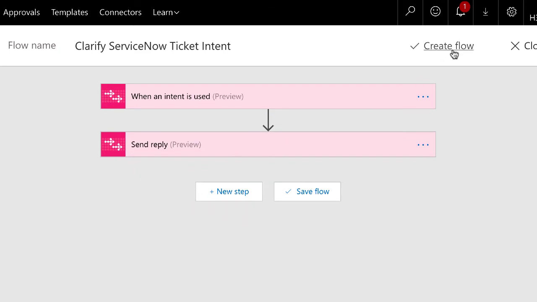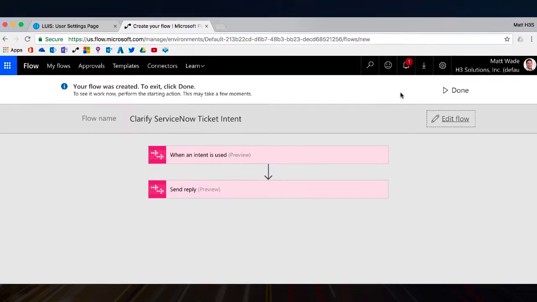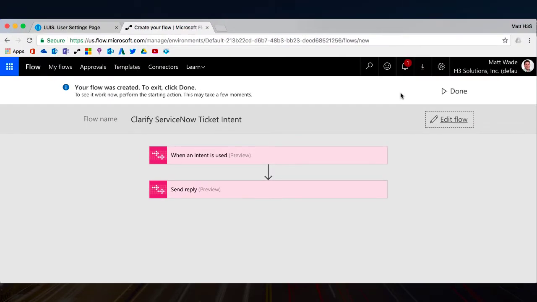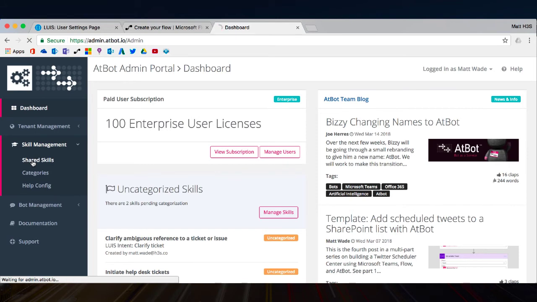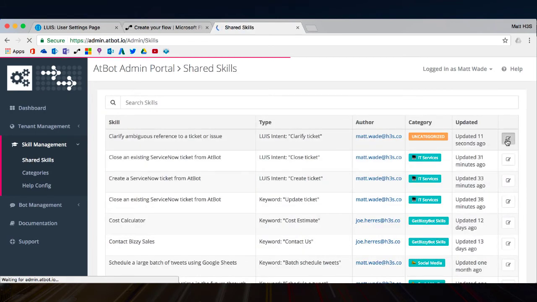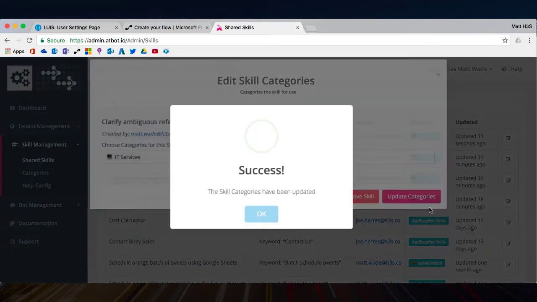I'm going to create that flow, and I'm going to jump into the AtBot admin center. We need to make sure that this skill is available through Ask IT, because I want this to be in our centralized IT help bot. You'll notice that you do see clarify ticket, and I'm going to edit this so that this skill is listed under IT services and it is available through Ask IT.